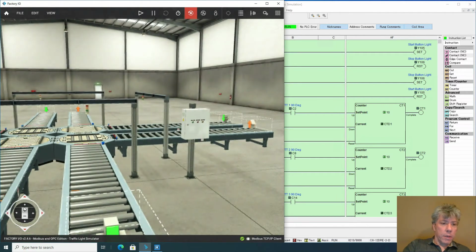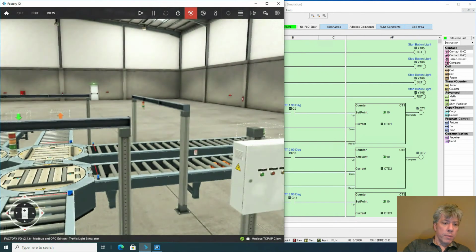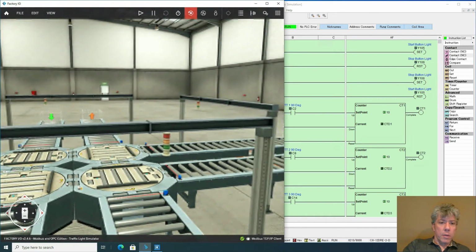Let's see, there we are. We'll move forward and then perhaps zoom in a bit. Okay, so this light stack here, this traffic signal, you might wonder which one is it? Well, it's number 1 because it's the one beside the control panel going forward. But let me show you how you can tell.